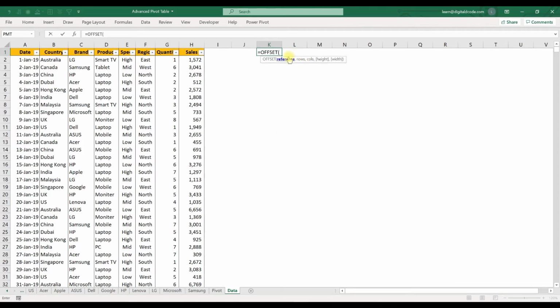In the OFFSET formula, we have 5 references. First one is reference. Reference is nothing but the starting cell. Row: if you want to move your cursor down. I don't want to move my cursor, so let me put 0. Down in the sense from A1, in case you want to move to A2 or A3, you can define the number. If you update 1, it will move your cursor one cell down. I don't want to move, so I'll put 0. And column, again I don't want to move, because I want to start from column A. If I put 1 here, my starting column will be B1 instead of A1, so I put 0.